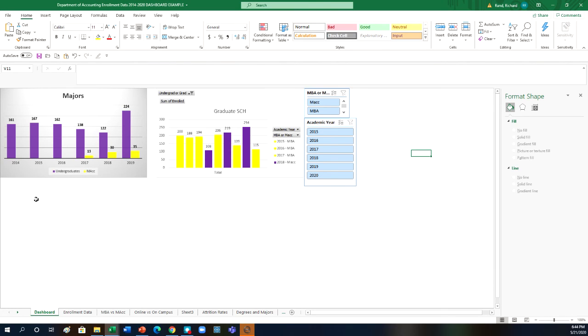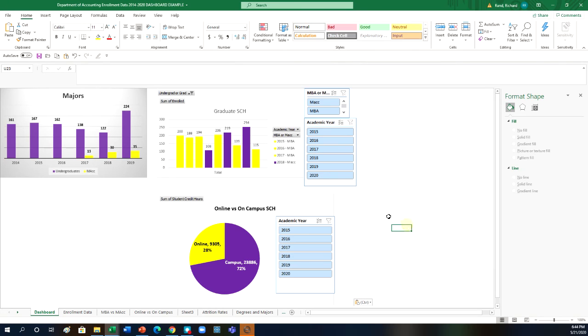And we'll put it right here. So there it is. We've got that chart. And you notice I can change the year here. I can look at any year I want to, right? It tells me the number of credit hours generated, and the total, the percentage.